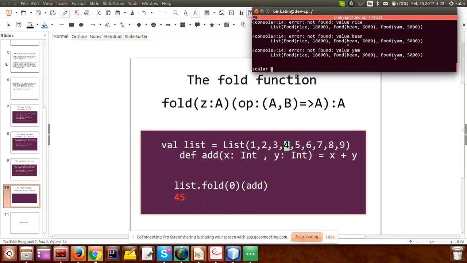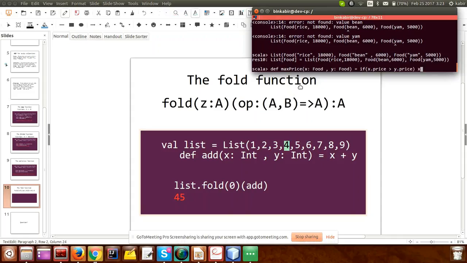So now you have your list of food. We can write, define, let's say maxPrice. So it's a function that takes x, which is a food, and y, which is another food, a type of food. So we'll do: if x.price, which is a variable, is greater than y.price, return x, else return y.